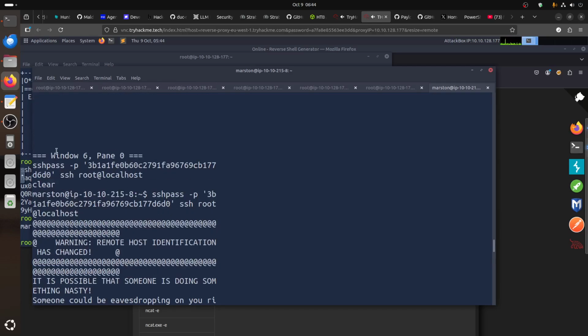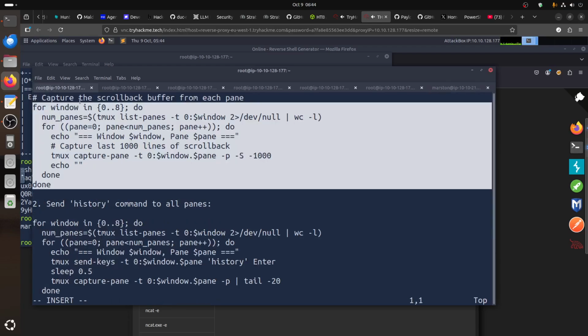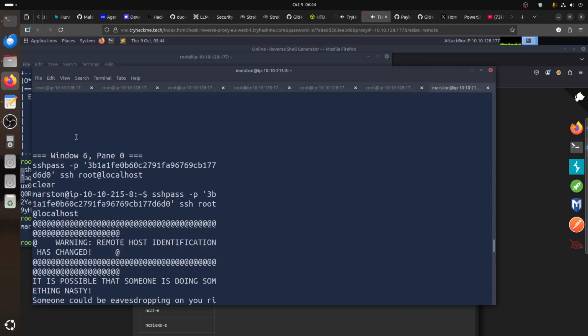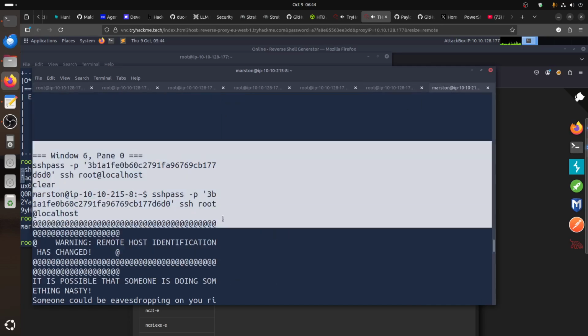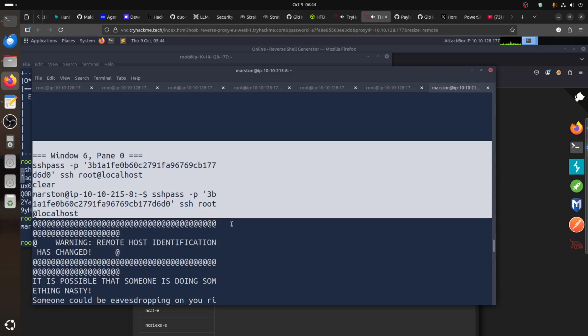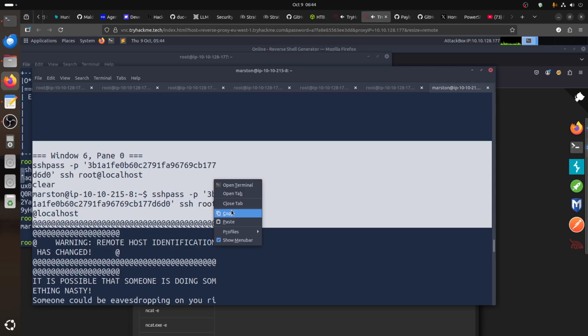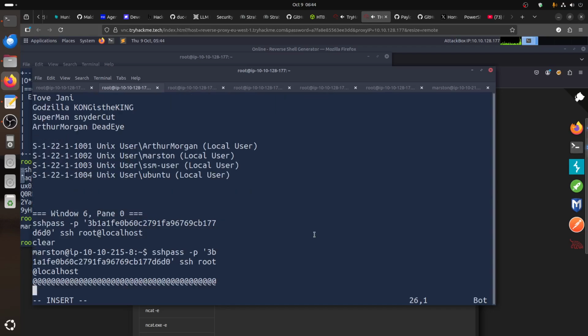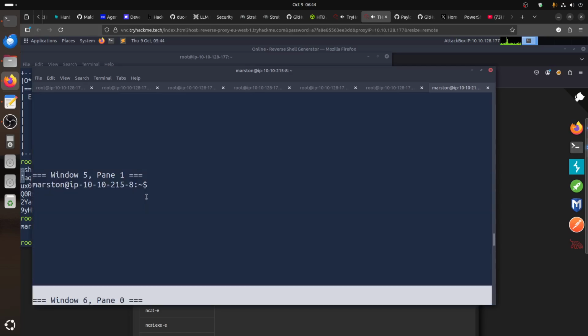Basically we got root. You can see the buffer, because the first script captured the scrollback buffer from each pane. So now, when we got the info, you can see we got root already in window number 6.0. Let's take this one into our information. So we found this key there. This will come back later. So we got the buffer now.